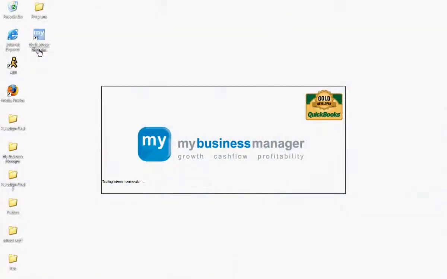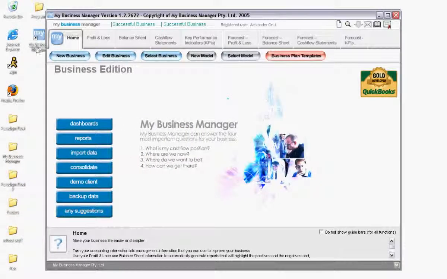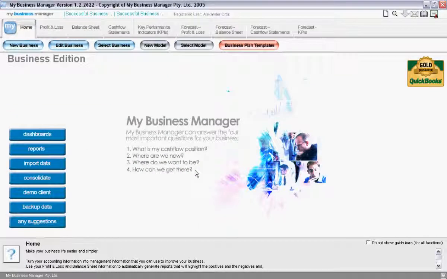First, open My Business Manager. You'll be brought to the home page that you see every time you open the program. The first thing we'll do is link My Business Manager to our data files. We do this by selecting the third button on the left that says Import Data.